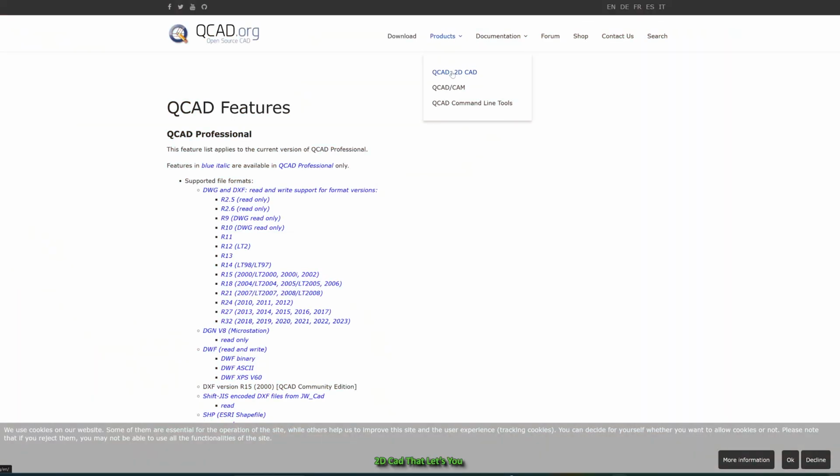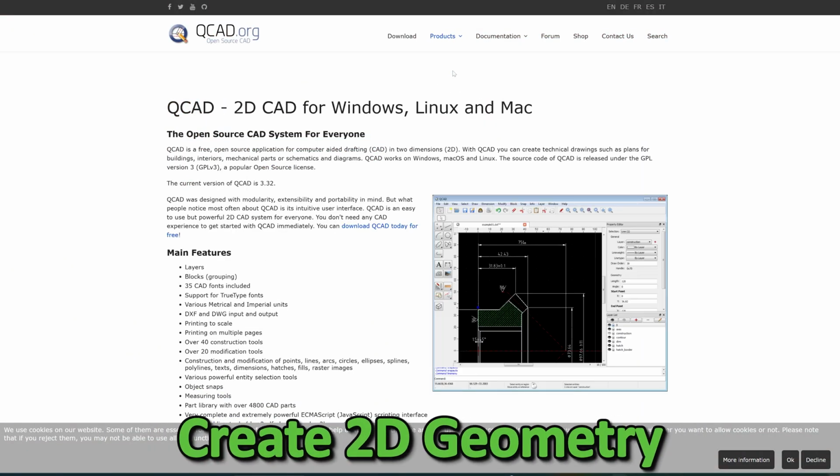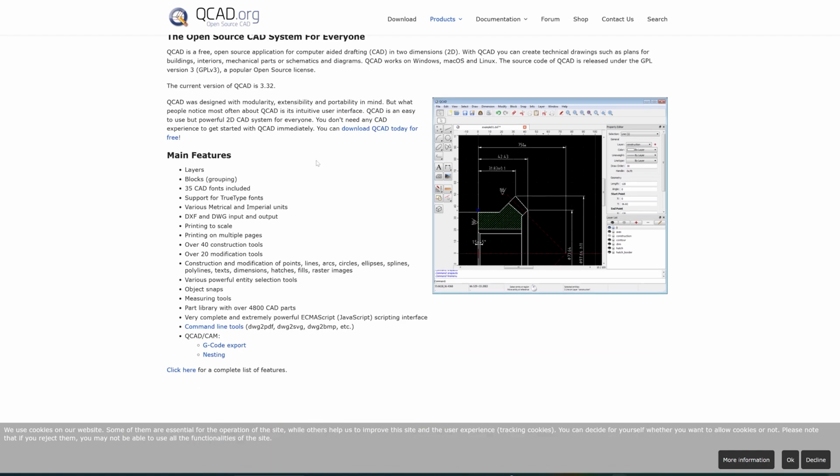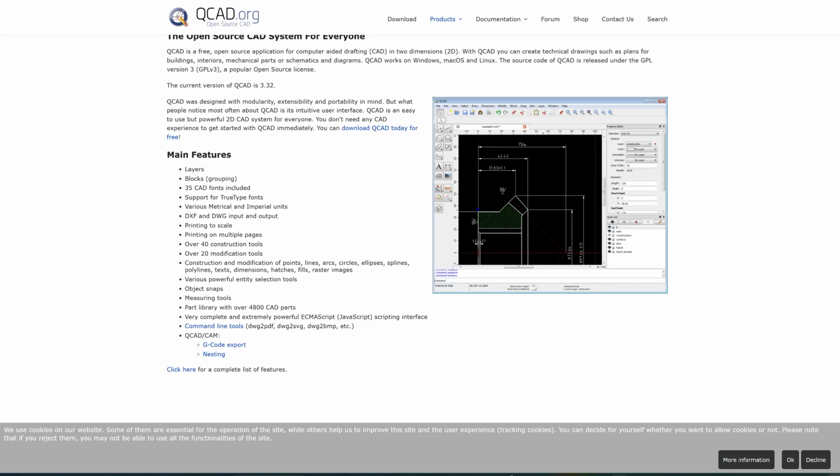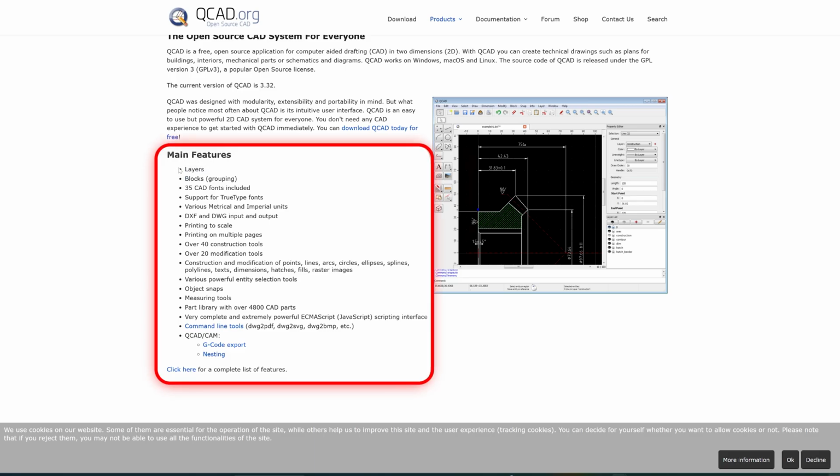QCAD is also 2D CAD that lets you create 2D geometry. However, this software is not as extensive as LibreCAD. If we talk about its main features, then here you can see it supports layers, blocks, and TrueType fonts, and you can directly import and export DXF as well as DWG format files compatible with AutoCAD. It can also export G-code, and you can also perform automation utilizing JavaScript.